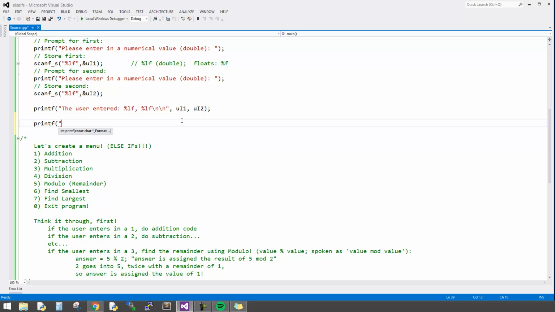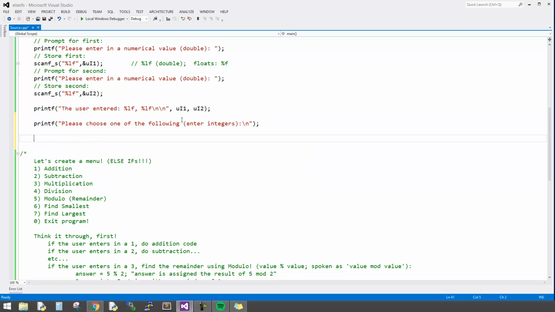Printf, or actually we probably would like to say something to the user, prompting them to choose one. So please choose one of the following. And they would enter integers. And I'll give it a new line here. Because you have to think about how this is going to be presented to the screen.